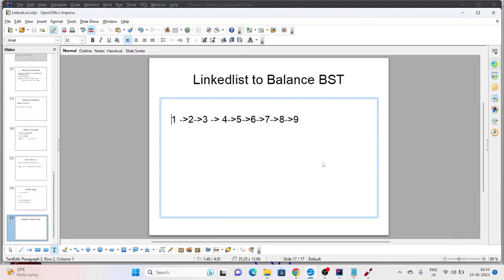Hey, hi friend. So today I am going to explain one of the famous interview questions, which is how we can convert any linked list to a balanced BST. So think that this is the single linked list which you will get, and you have to convert it into the BST.